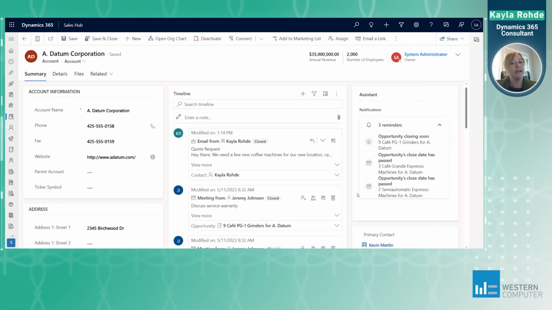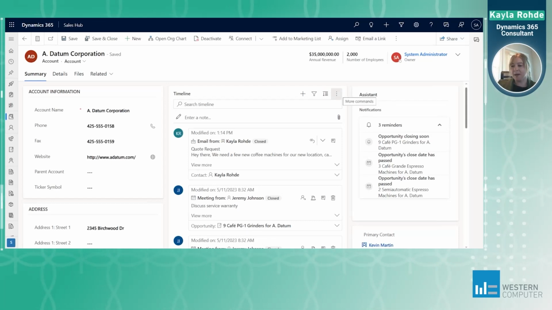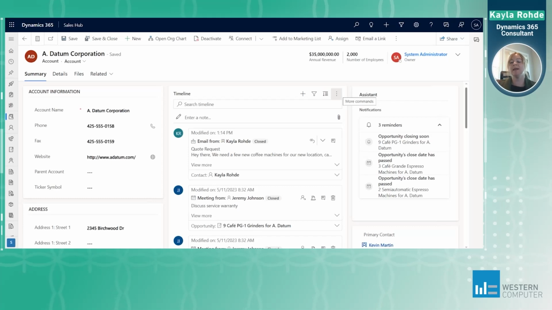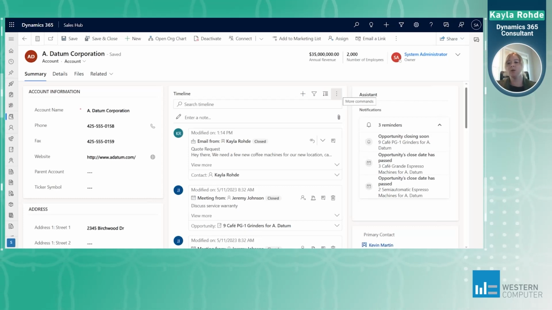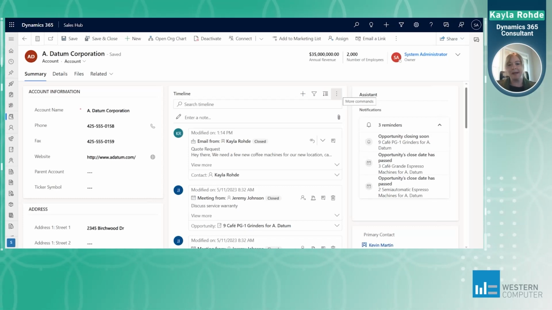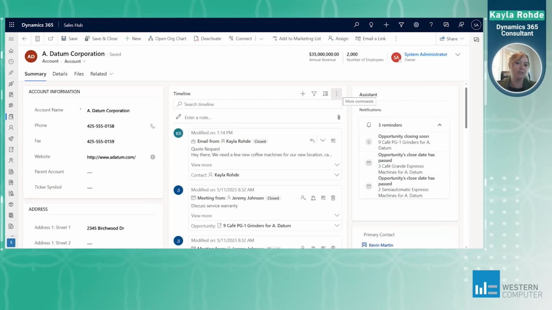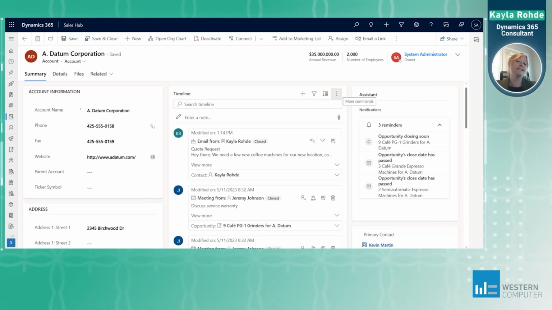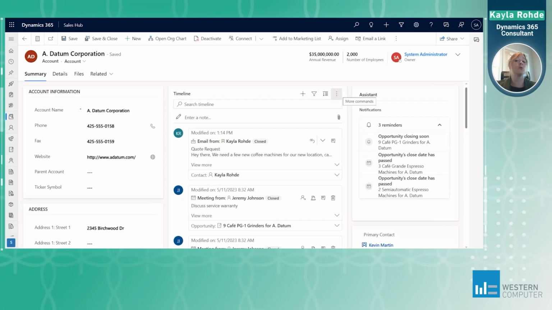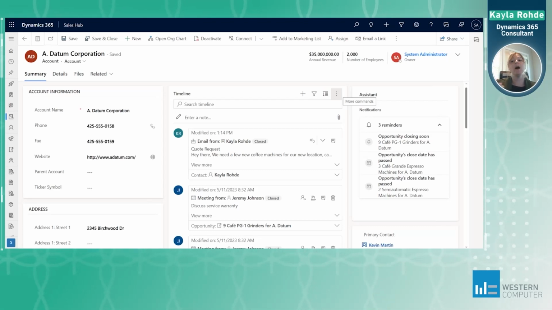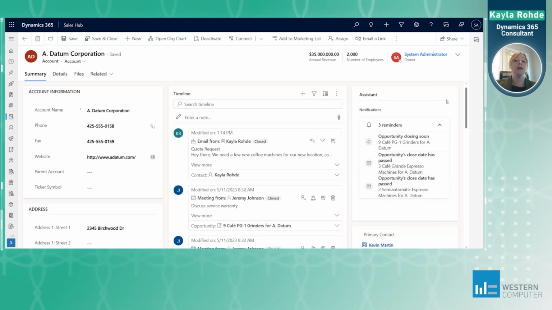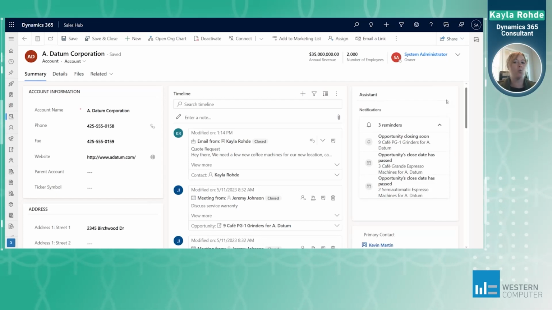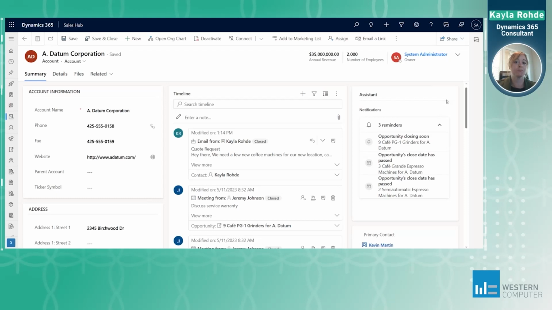And then off to the right here, this little assistant guy. This is another piece that comes with Microsoft Sales out of the box. There are some, I'm going to say, canned cards that the assistant will look at. So this is going to give me reminders of opportunities closing soon, or tasks that are supposed to be closing soon or that are past due. Notifications will pop up here. And there is some level of admin control, where an admin can configure what kind of cards are going to be shown here.